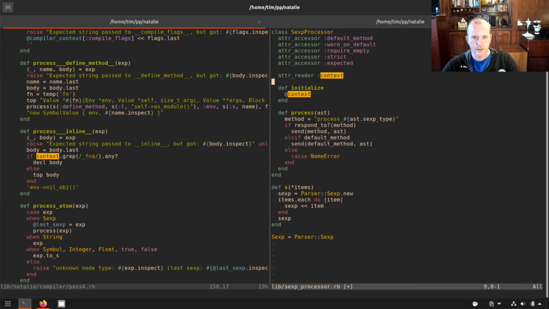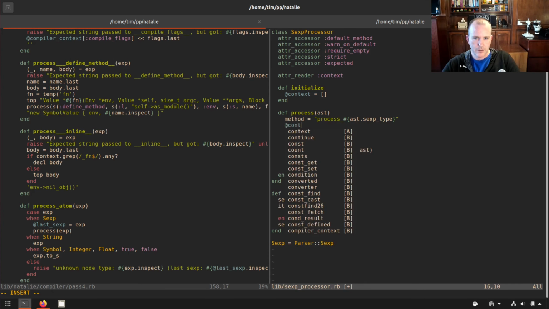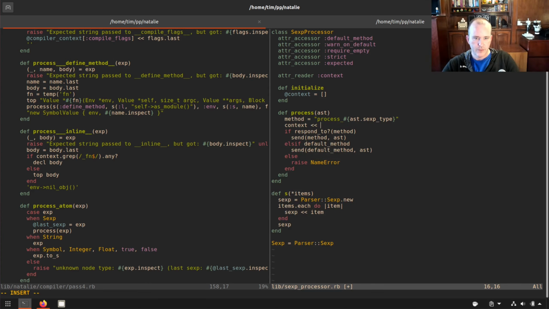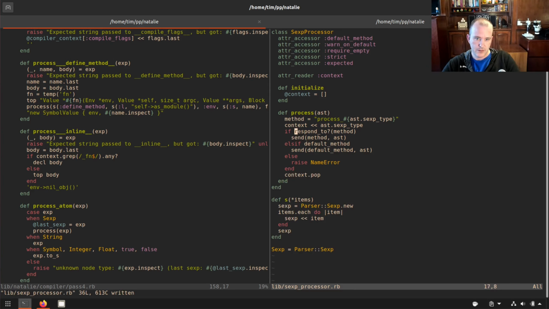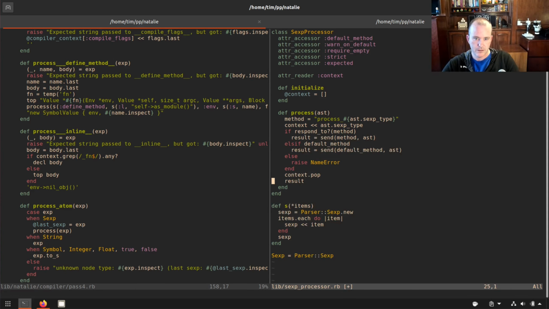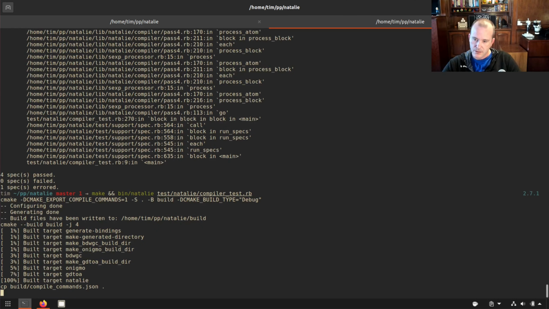Adder reader context. Is this? So every time we go inside of a process, here we're gonna say at context AST sex type, and when we come out of it, I guess we do context pop. Result, return results. I'm not confident about that, but it might get us closer.